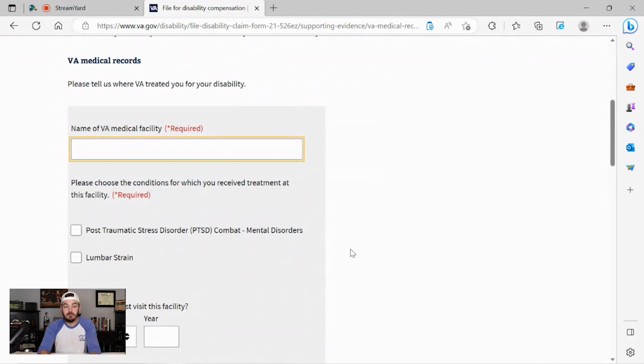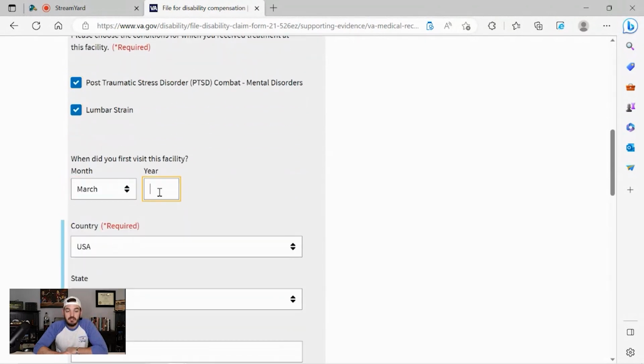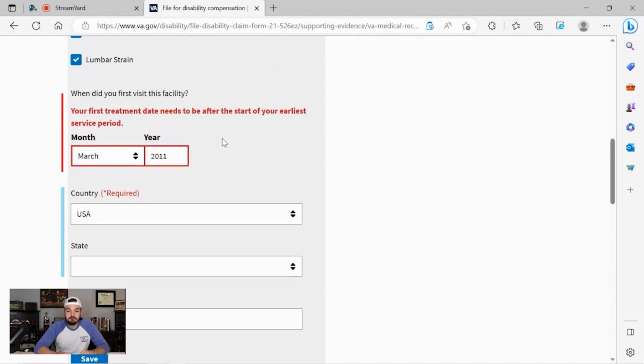You would have to type in your VA medical facility that you see. I'm near the Washington, D.C. area, so you can go ahead and click Washington, D.C. If you've been seen for both of these at this place, go ahead and click both. If you've been seen for one, just answer the question. Then it talks about month or date. You don't have to be exact, all right? Just go ahead and put that in there.